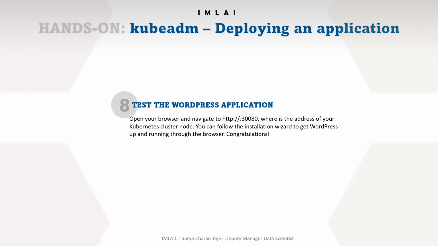Okay. So I hope you follow the installation wizard to get WordPress up. Once the WordPress application is up and running in your browser, then you follow the installation wizard to get WordPress running through the browser.